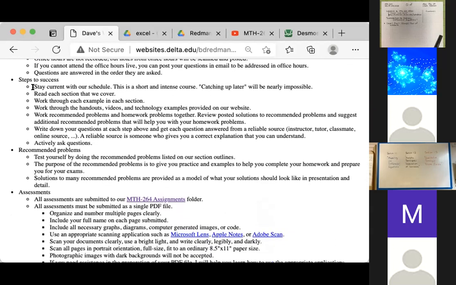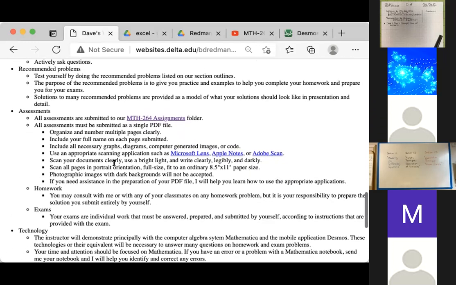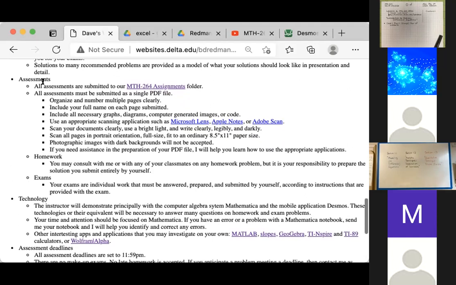Office hours, steps to success. This is how I think you should approach the course. Recommended problems we'll demonstrate in a second. For every section I list a lot of recommended problems, but generally I'm giving you a homework of one problem per section that I've created. We'll look at the difference between recommended problems and homework problems in a second. Assessments, that's homeworks and exams. I've already demonstrated how to use the assignments folder. Organize your pages clearly, include your name on each paper, number your papers, et cetera, et cetera.